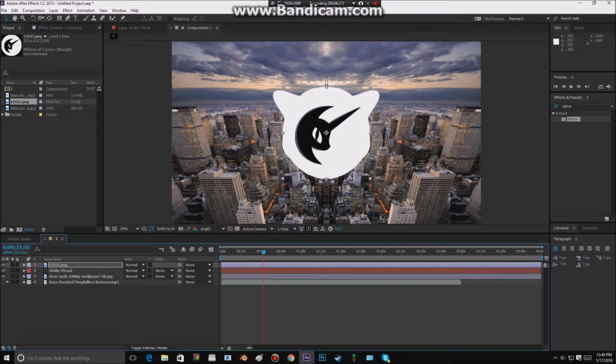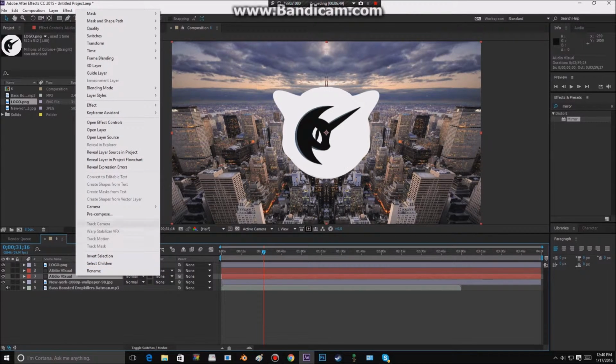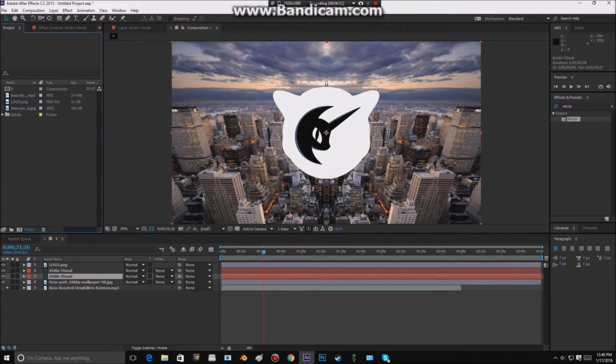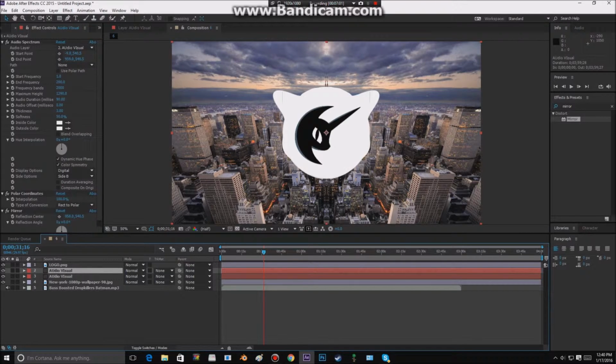And then what you're going to want to do is take this audio visualizer, and if you're on Mac, you can do Command C, but if you're on Windows, you can do Control C, and hit Command or Control V, and then it should just come back on here. And to make sure which one you're going to use, if this has the music in it, that means that's the first one, and this one just says audiovisual, then you're just going to want to take this one and move it below this one, and you can rename it so you don't get confused.